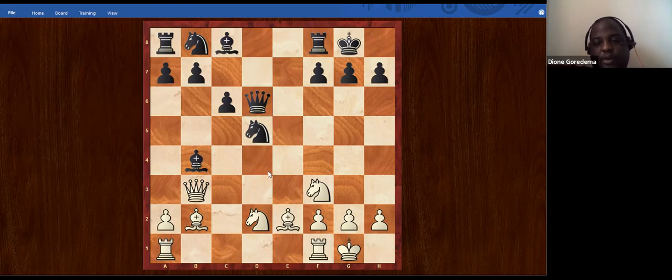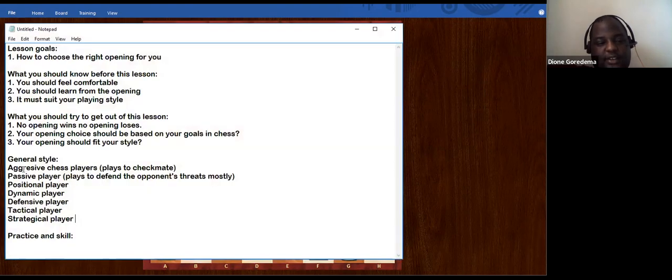Now, if you are happy with this position and you are like a dog with its head outside the car window, enjoying the fresh breeze, then this would probably put you in this category. You are a tactical player and an aggressive chess player. What is the difference between an aggressive chess player and a tactical player? An aggressive chess player has nothing they care about more than to checkmate the opponent's king.